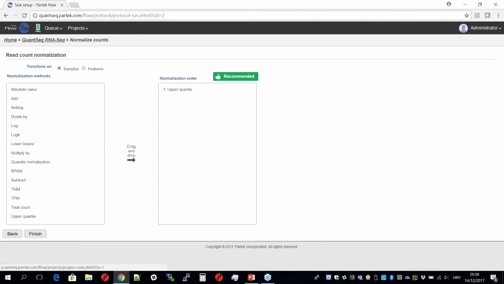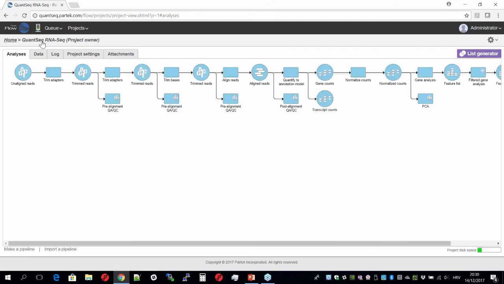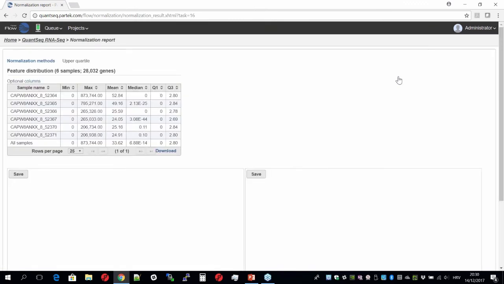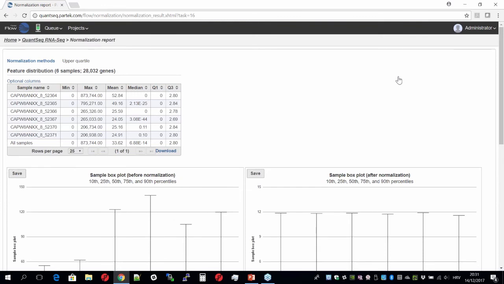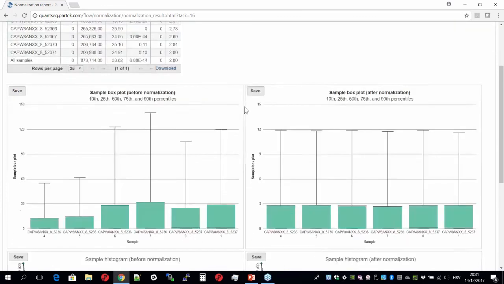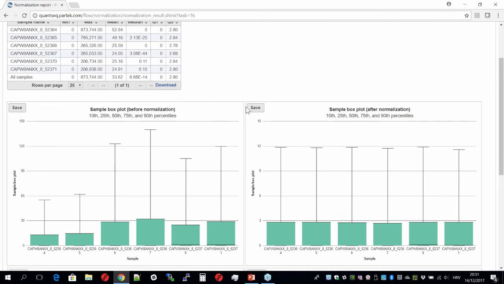Okay, the result is in the project, over here in the normalized counts data node. Let's take a look at the report. The table at the top contains summary statistics of the normalized data, and we also see the transformation that was used. Personally, I like the charts better because I can immediately see the effect of the normalization. The expression levels per sample are summarized using box and whiskers. The plot on the left shows data before, and the plot on the right shows data after normalization. We see the effect here, nice and smooth data distribution.